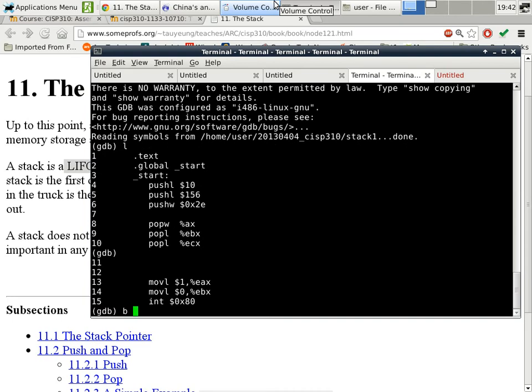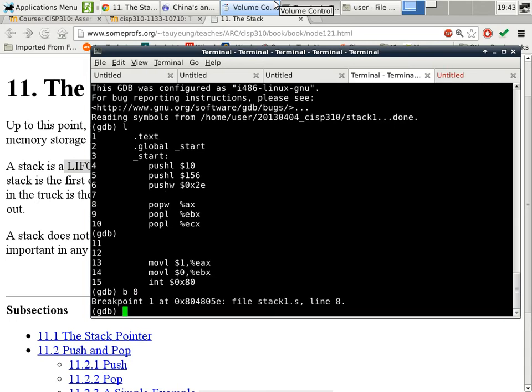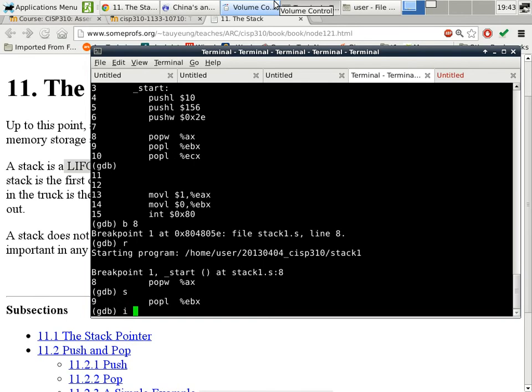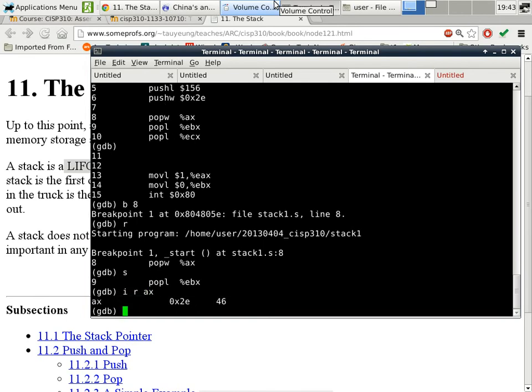Okay. We'll skip lines 4, 5, and 6. In other words, we don't really care what the push instructions will do. We'll focus on lines 8, 9, and 10, and basically say, well, what am I going to get in AX? What am I going to get in EBX? And what am I going to get in ECX? Okay. Run the program, single step the popw instruction, take a look at AX, and it has 2E, which is the very last item that we put into the stack.